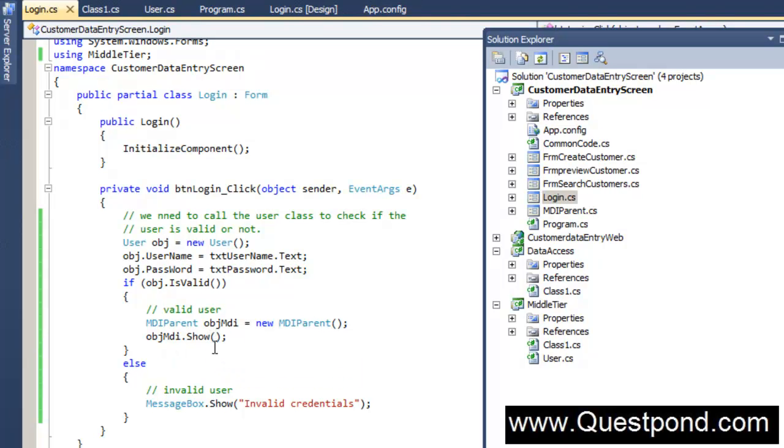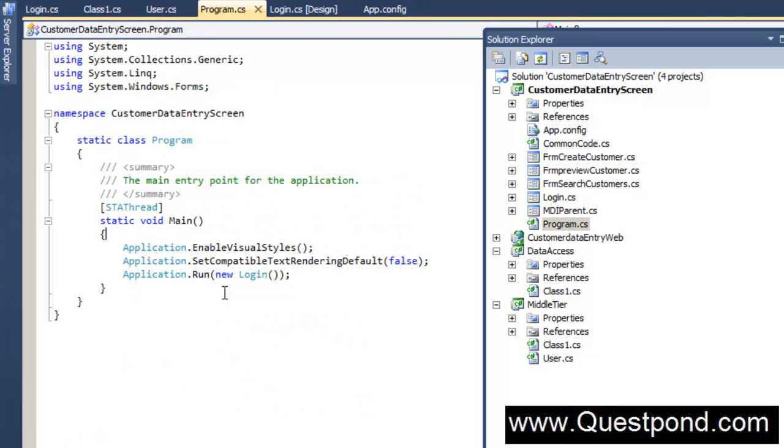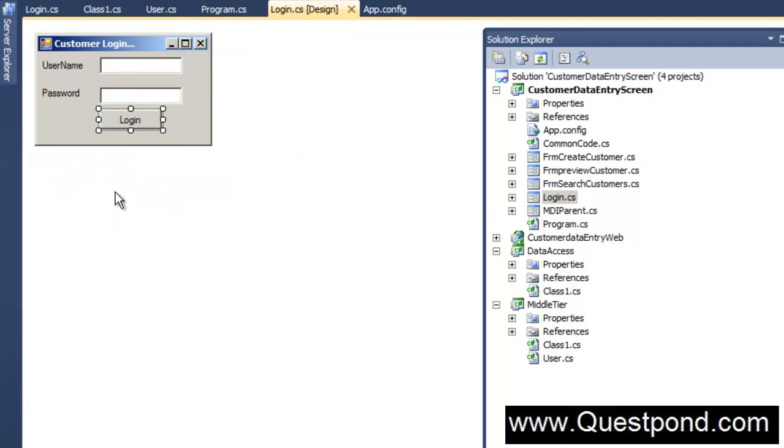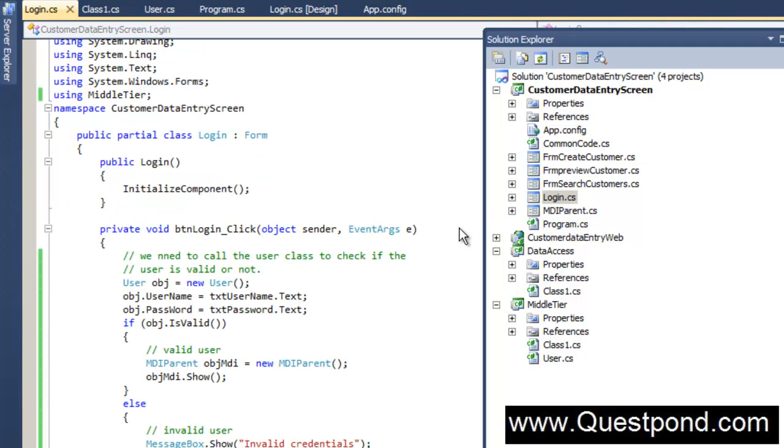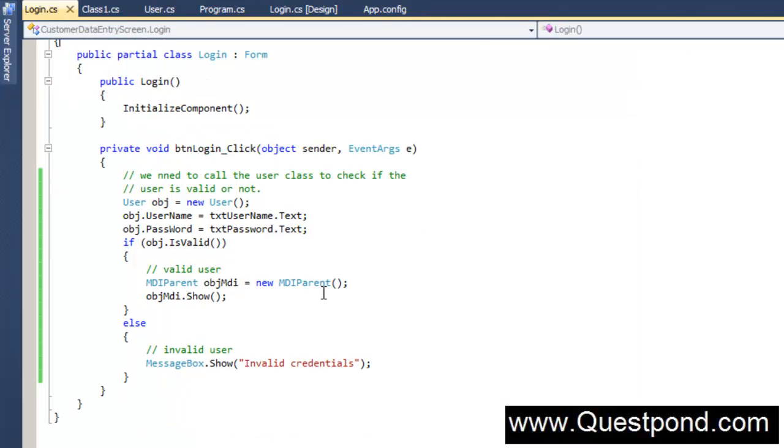So in other words, when the application first starts, it goes and invokes this login form. Now this login form, in its button click, checks if the username and password are proper or not. So if the username is not proper, it shows a message box saying invalid credentials, and after that it goes and invokes the MDI parent. Now there is a big problem with this approach. Let me explain the problem.